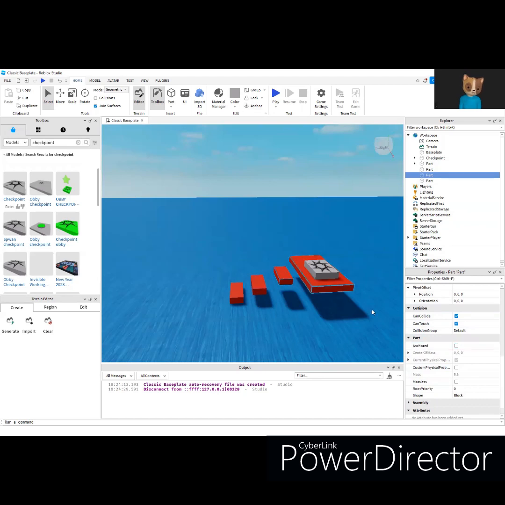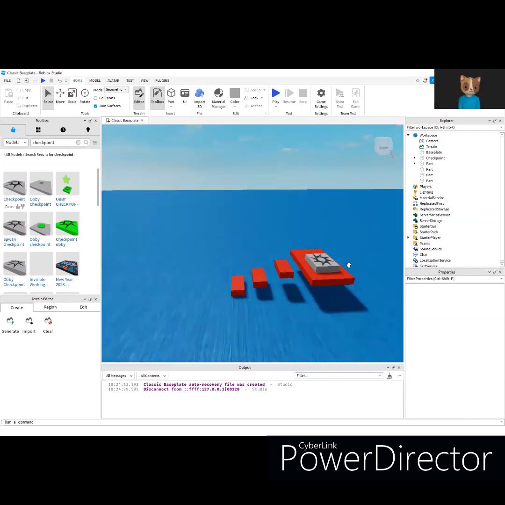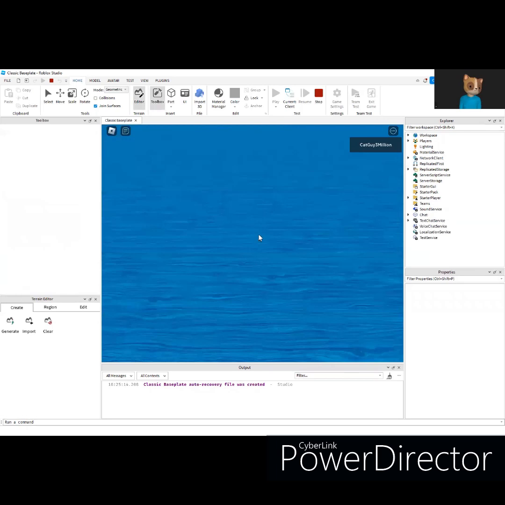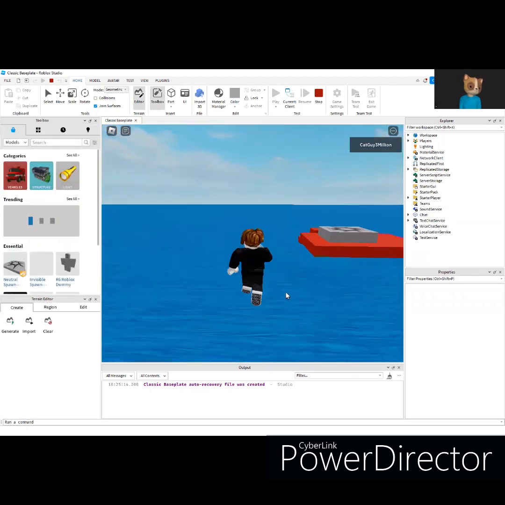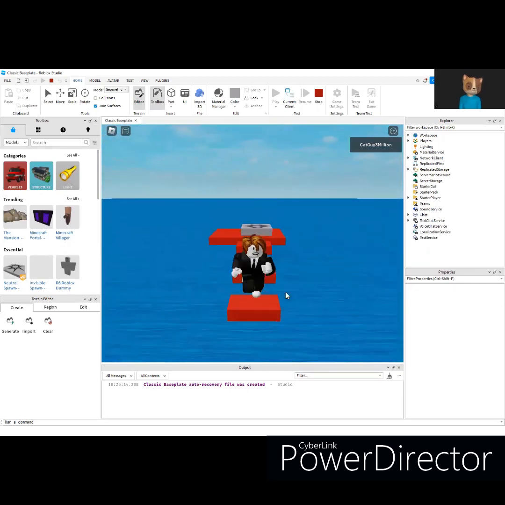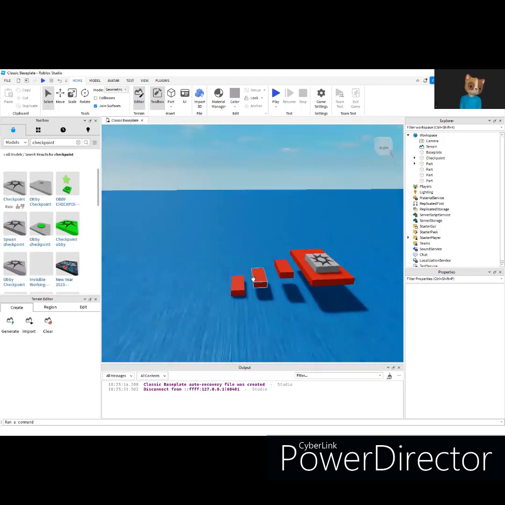So we're going to anchor each one of these. And this one. Okay. Now this checkpoint is already anchored, so that's good. Now if we play our game, it should work. And oh, looks like we made our obby a little too easy. You can just walk up and down. Let's space it out a little bit more.